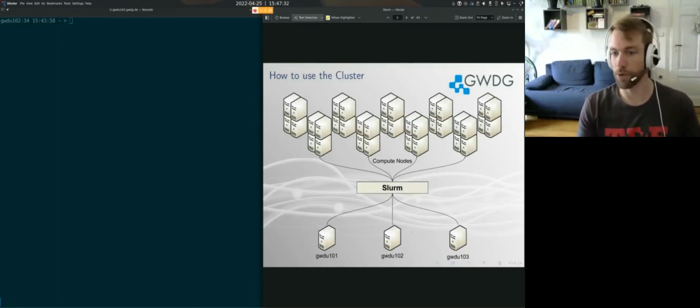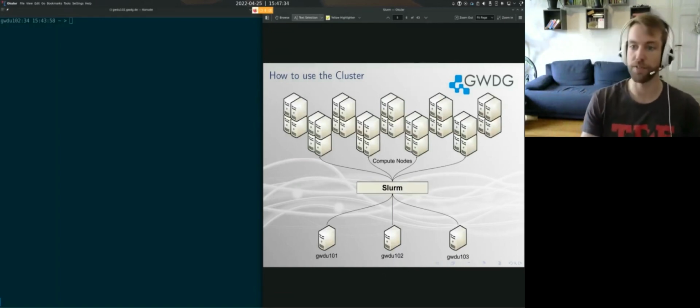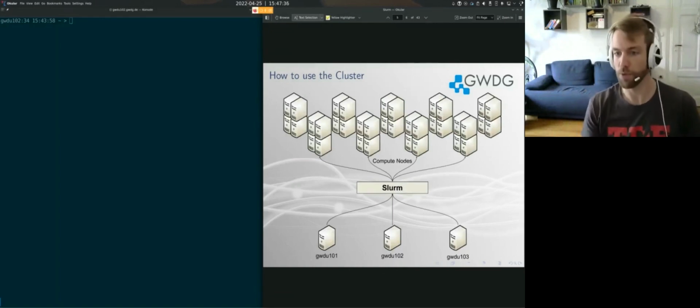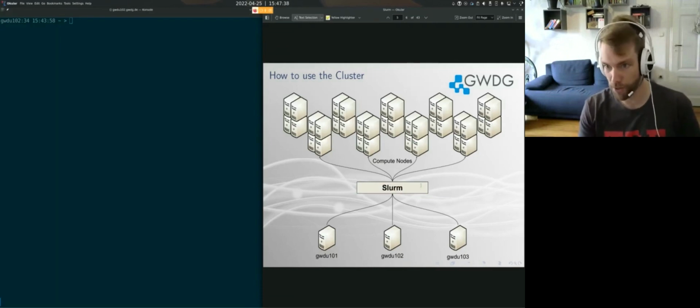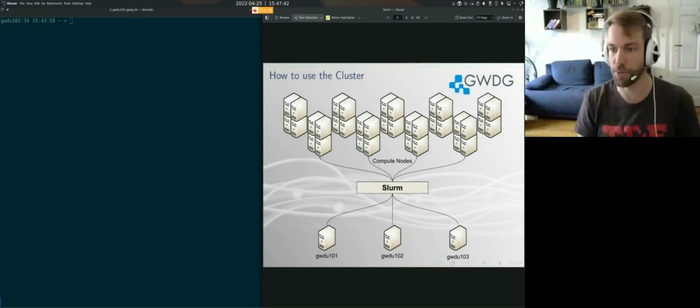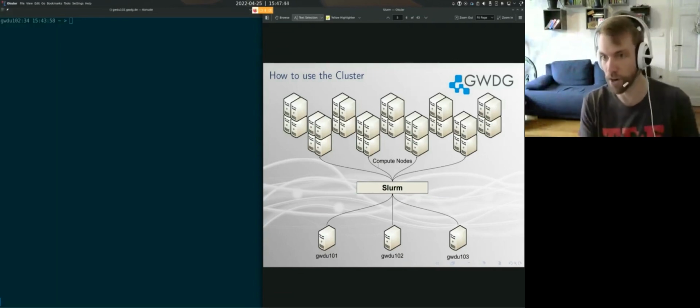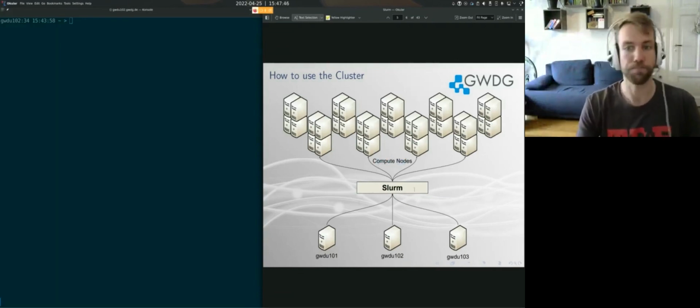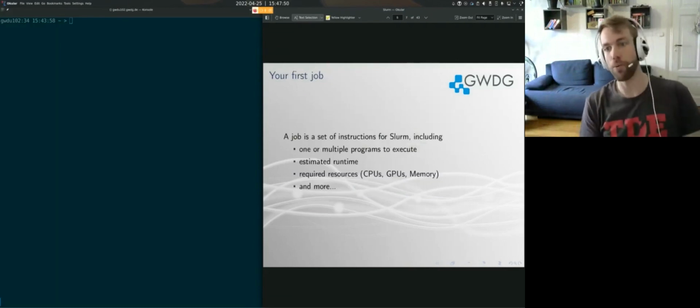How does it work? Essentially, you're on one of our front ends down here, and you interact with Slurm, and Slurm then starts your program or whatever you want to run on our compute nodes. These are the compute nodes.